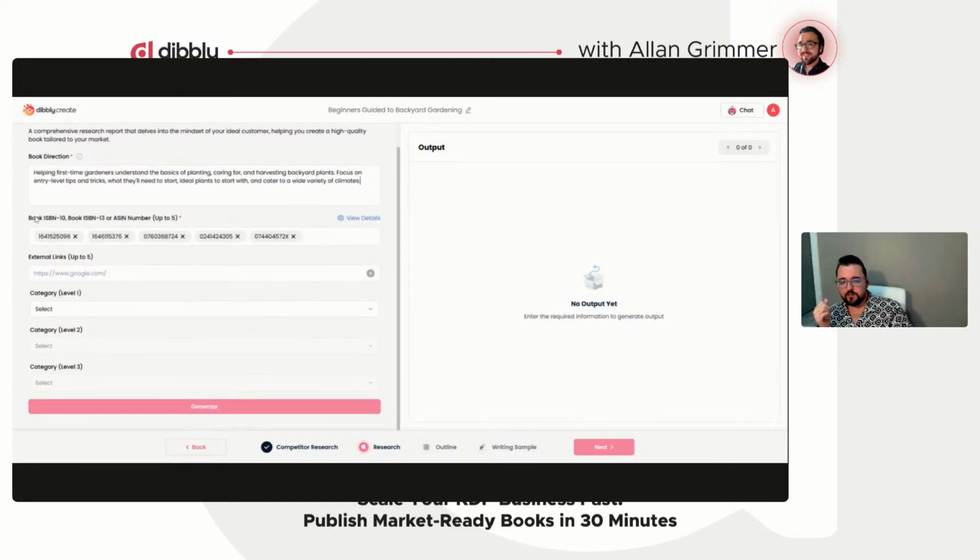Over here, under book ISBN 10, 13, ASIN, all of that, these are the books that we previously selected in the last step. We can also add in our own books here too if we want. So you can put in an ISBN of your own that you found here if you want to do that.